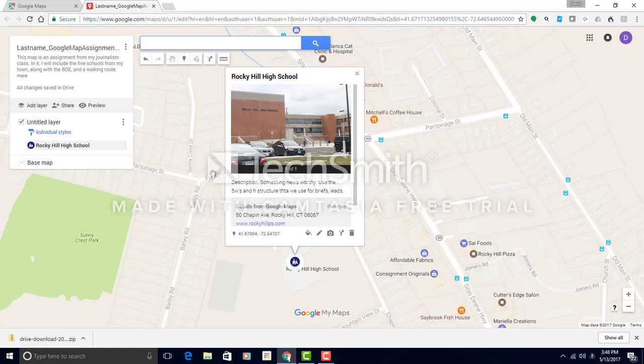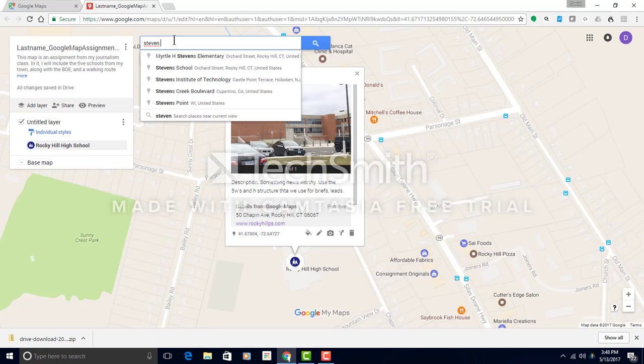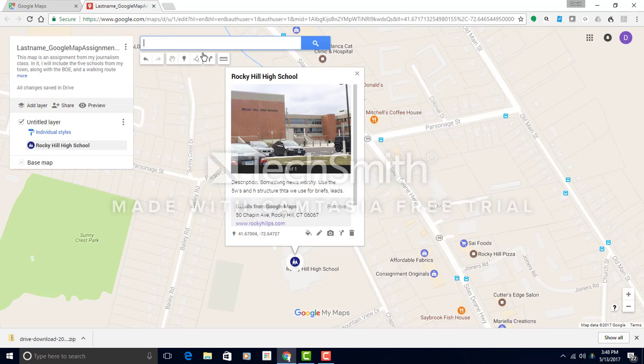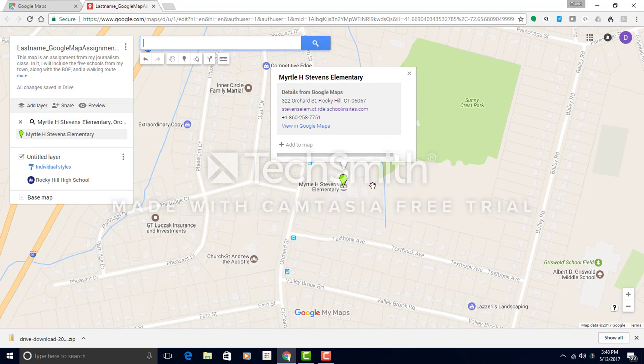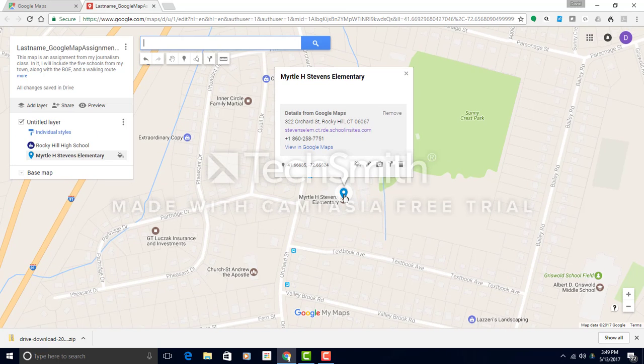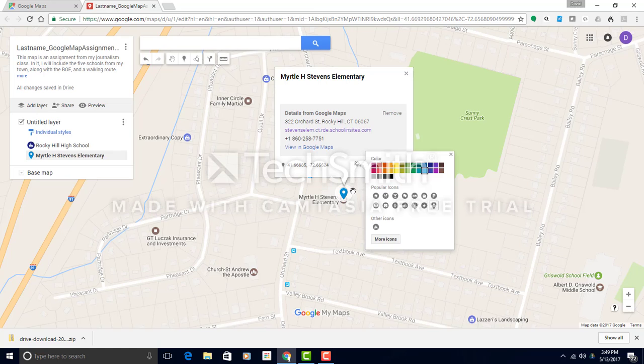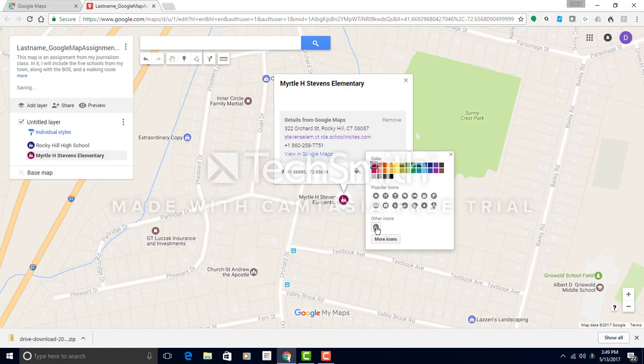We're set to add our next location, and the next one is going to be Stevens School. Mine comes right up because I've looked for this in the past. Again, we're going to go to Add to Map. We're going to click on the icon, and we're going to click on the style. We're going to change the color. Let's make this one a red. Let's add the icon, which is the school icon already. It's there, so that saves us some time.